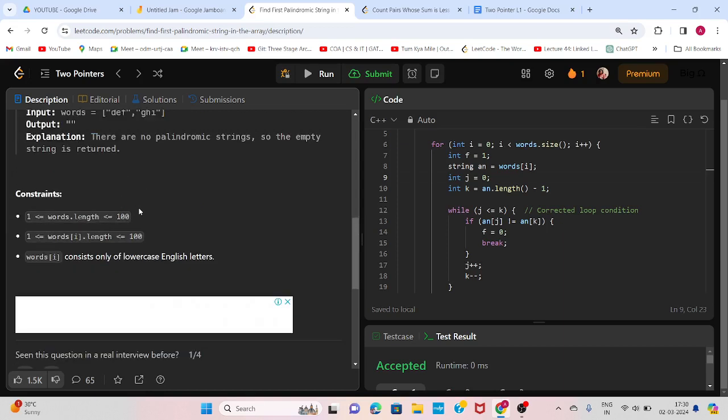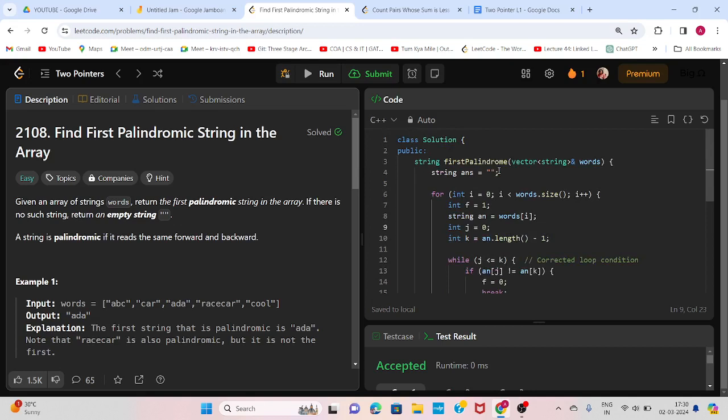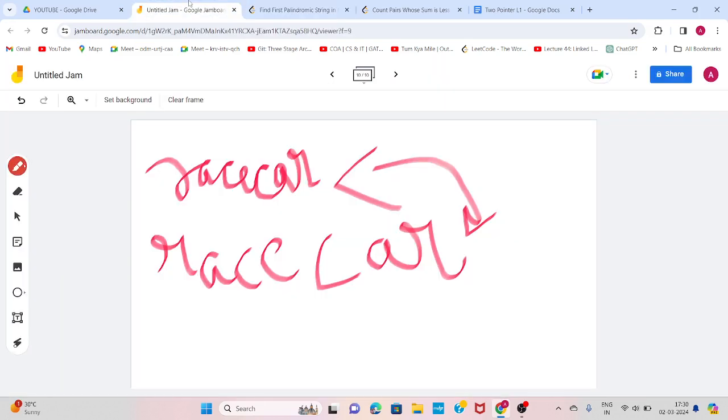And if we look at the constraint, it's very small, just 100. So if we do the brute force approach, we will run two loops and check the palindrome, so it will pass all the test cases. Okay, so now I will show you how it will be solved with the help of two pointers.